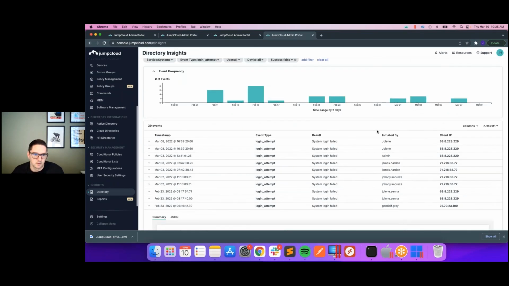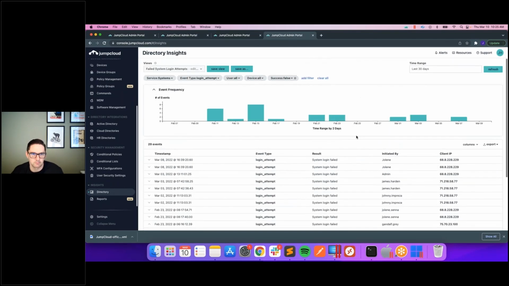And this is also just a little tidbit into insights here. The directory insights and reporting in general, which I'll show you reports next, is a newer thing. It's something that we are investing into. So there's more to come on this stuff, and it'll get better over time as well.